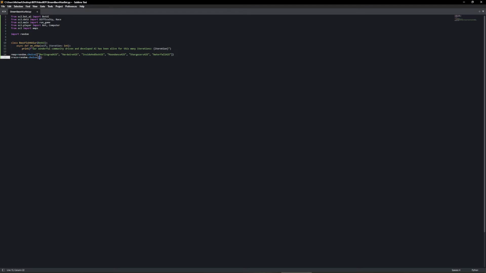Now, because these are defined variables in our API, do not use any of the quotation marks. They're not needed. In fact, if you try, you'll just break the script. So, as I was saying, without the quotation marks, we'll start off with race.Zerg, comma, race.Terran, and race.Protoss, and race.random.